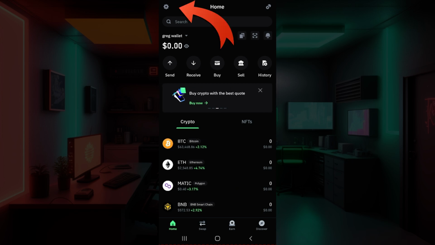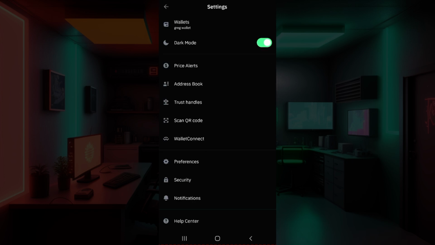At the top left, you will see the settings button right here. Click on it right now. Once you do, these things will open up. From here, as you can see, there are multiple options. But right now, what you have to do is simply focus on this thing called wallets at the very top. Click on it right now.